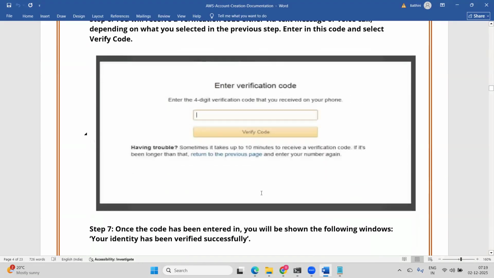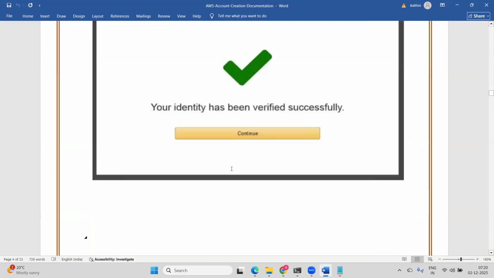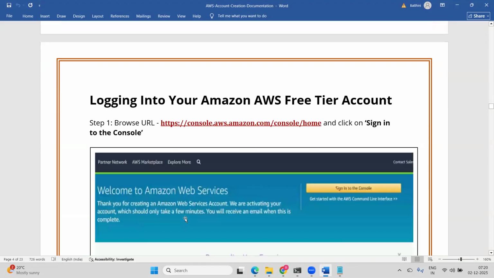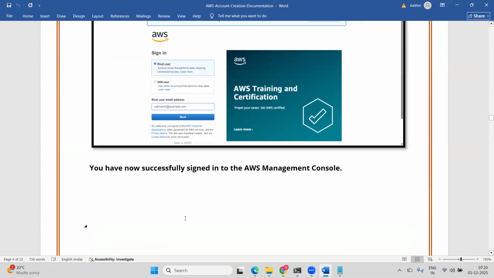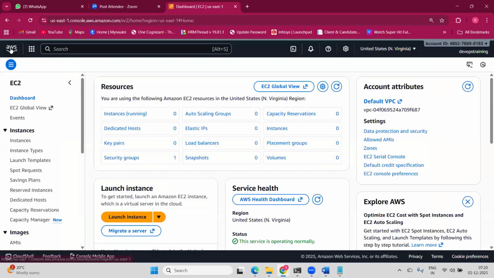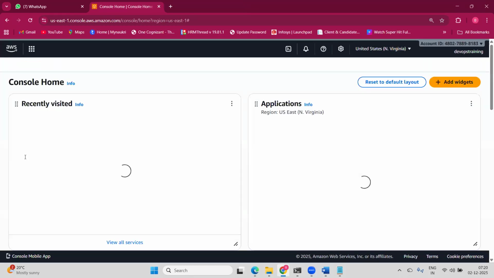Then enter your OTP which is generated, then the support plan, which is basic. And finally sign into the console. Once you sign into the console, you'll be logged into your AWS account. This is how your AWS account will look.